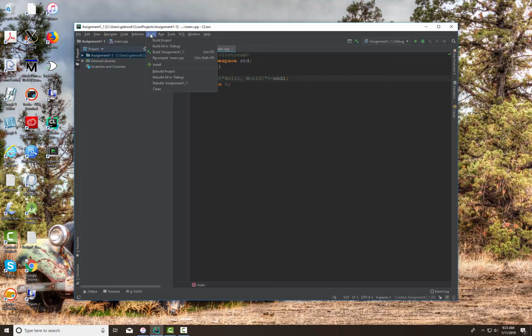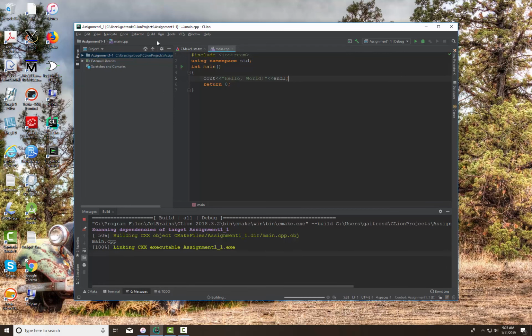Let's build this. And some folks found out that you could build and run at the same time by just saying run.